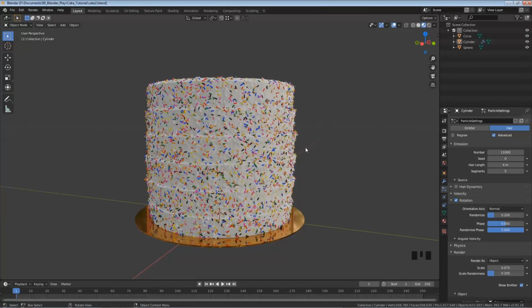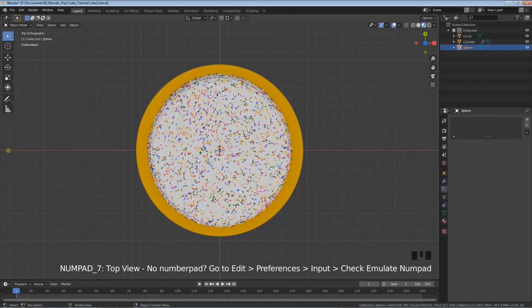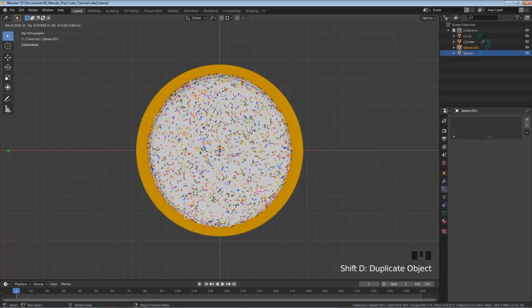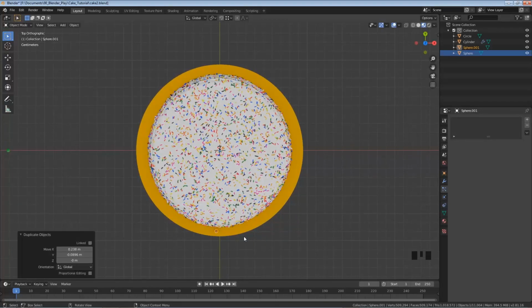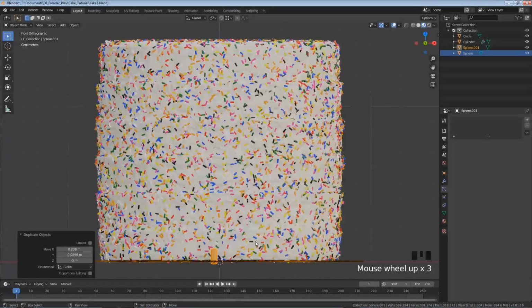Okay, so this really could be it, but I want to do a little something to add a little bit more to the scene. So I'm going to left click on the sphere. I'm going to hit my numpad 7 to go to my top view. I'm going to hold Shift, hit D, and drag this little sprinkle all the way over here. So now if I hit numpad 1 to go to my front view, zoom in, you can see it's way too big.